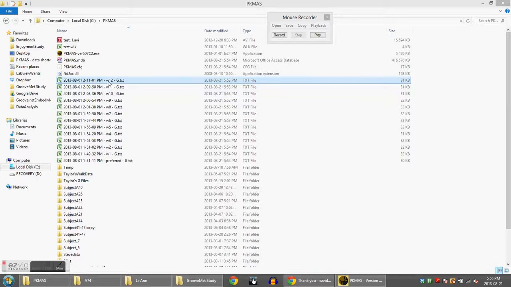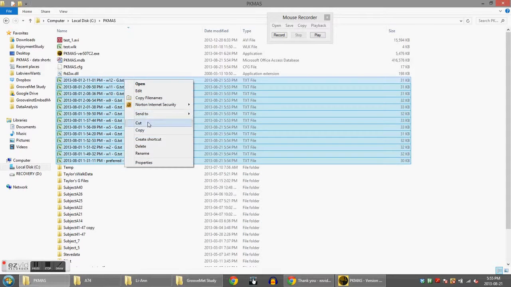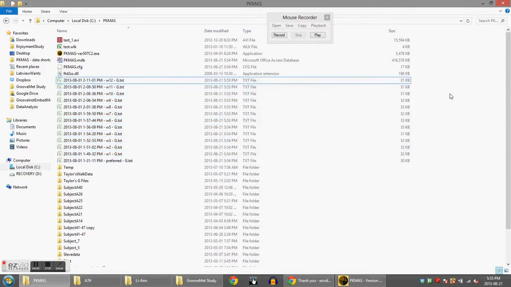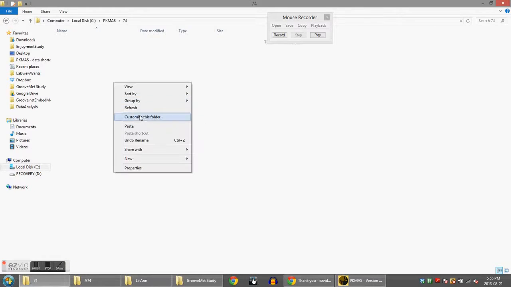Now that those files are all exported, you can see that they're all here. You should cut them and put them into a separate folder where they are labeled by their subject number, in this case 74, and place them there.